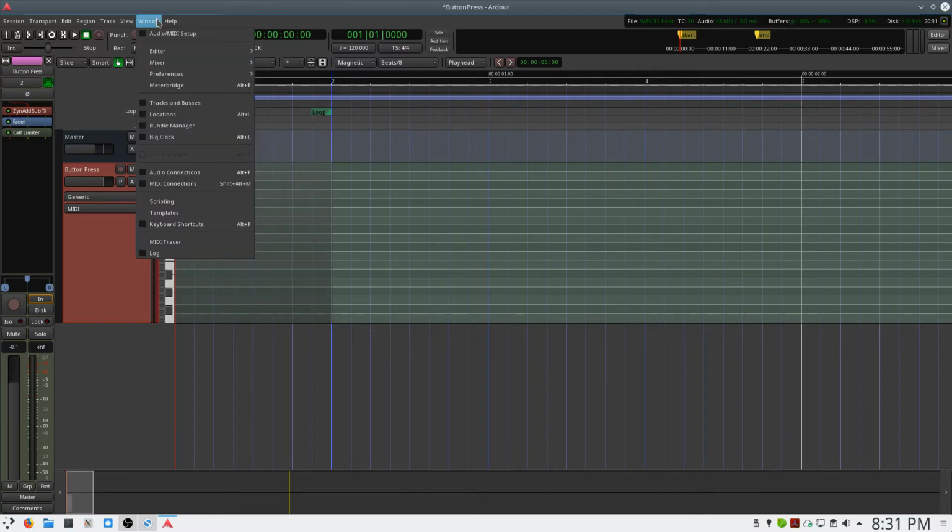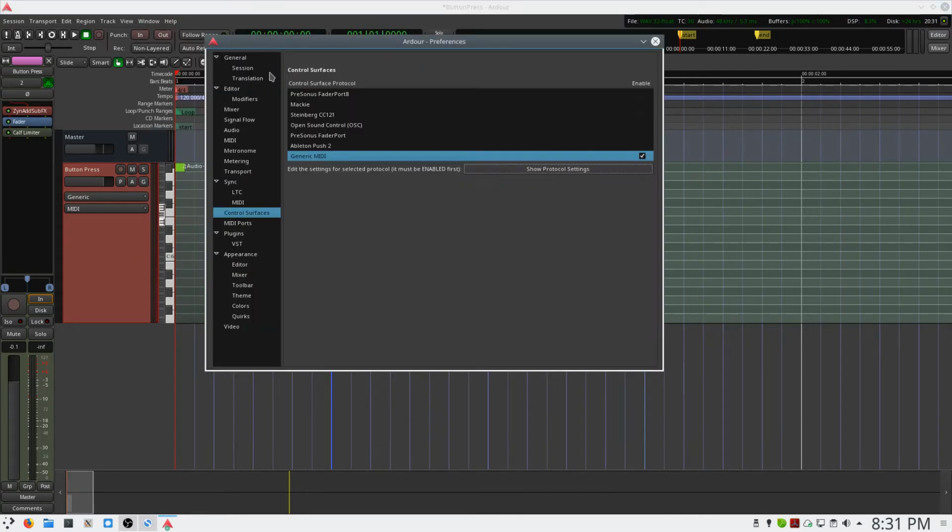First, we'll click Window, Preferences, Show. This will bring up our Preferences window. In the left-hand column, select Control Surfaces. I have an MPD32 on my desk, so I'll select Generic MIDI, and then check the box to the right of it that says Enable.